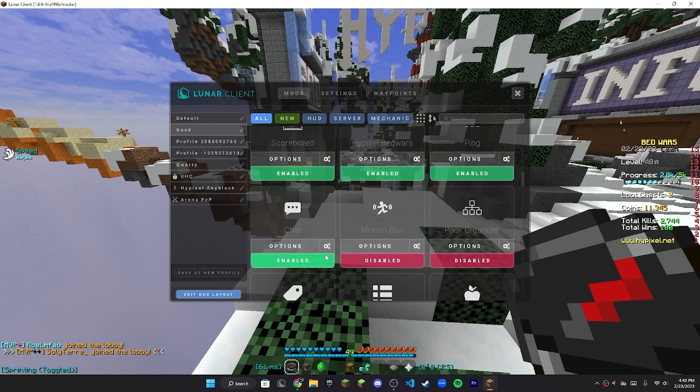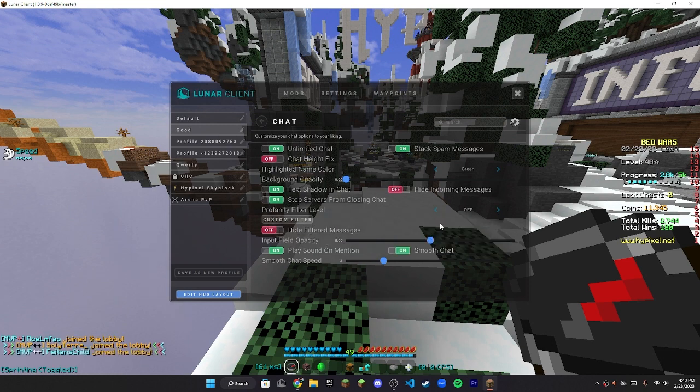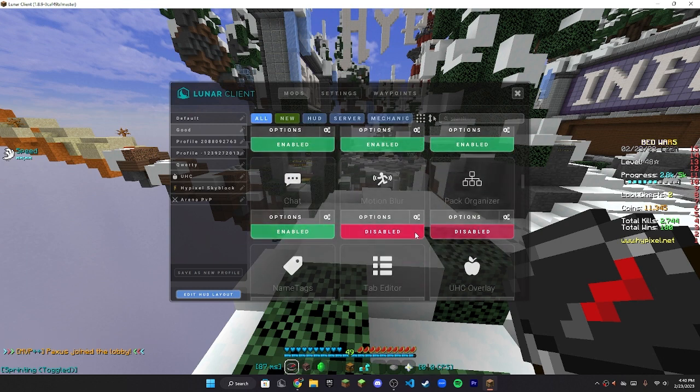Then there's also the chat options. You can make the chat clear, you can really customize this however you like. I keep it so that the background is clean, and smooth chat's on, and that's what I do for chat settings.